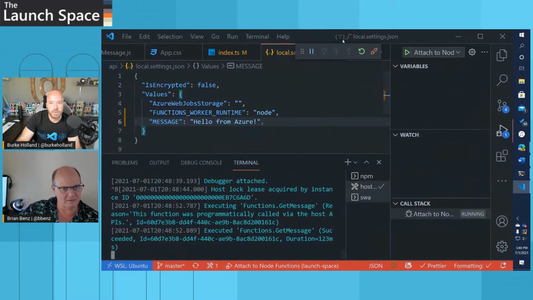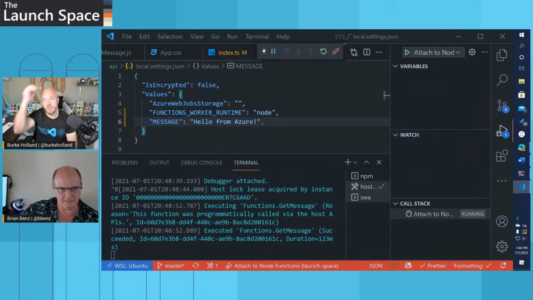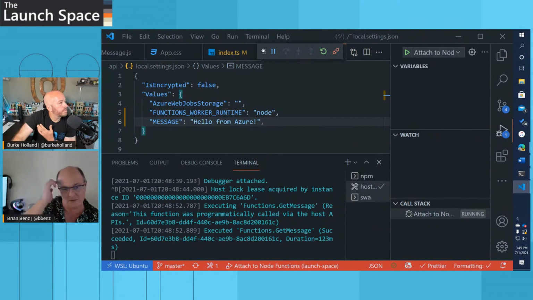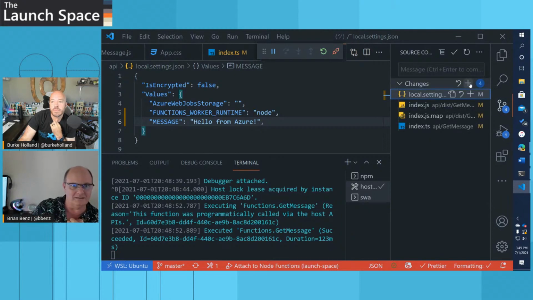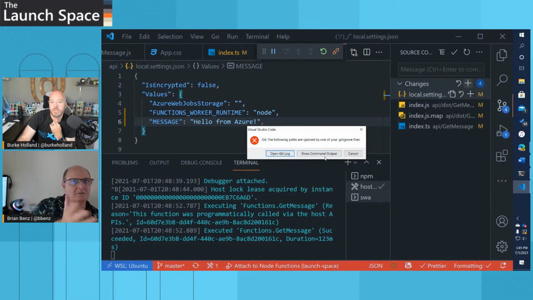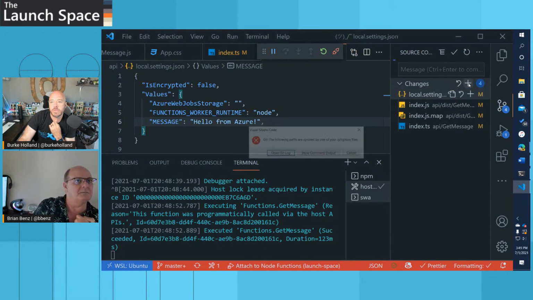A couple more questions here. Someone's asking if you could deploy to static web apps without using GitHub Actions, and I can take a shot at that too. Yes, with static web apps, if you're using something like Hugo, you generate the files, and then you can use FTP or anything else you want to use. And Burke, I don't know if you have anything to add on that.